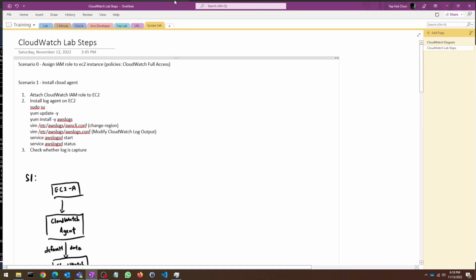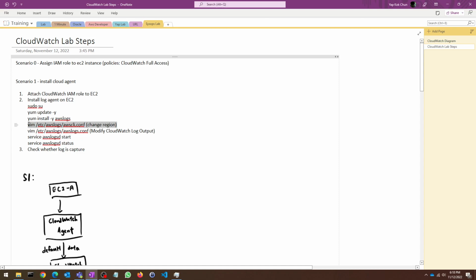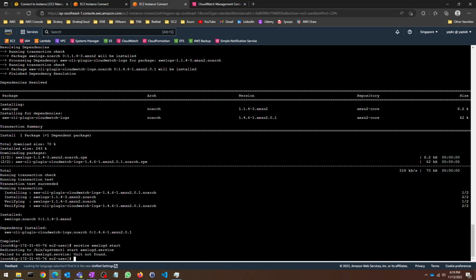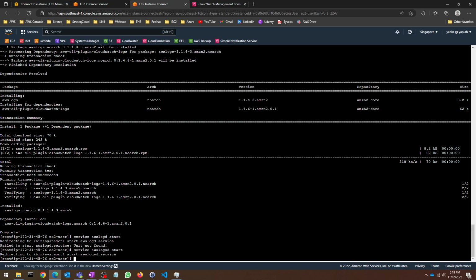So let's go and start the agent. Before you start, actually you need to change the region first. Okay, so now I will just simulate, let's say you didn't change the region, what will happen? Oh no, I will just start it. Service awslogsd start. So this is the command. Oh, sorry, typo. Okay, so this is the command to start the agent.